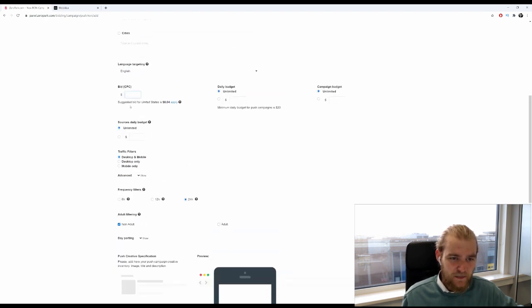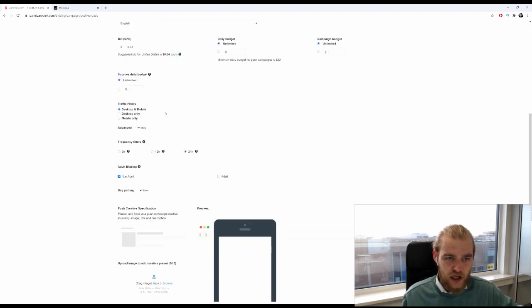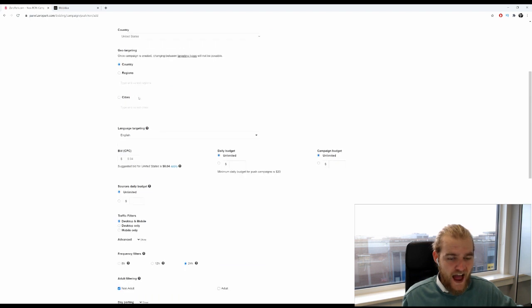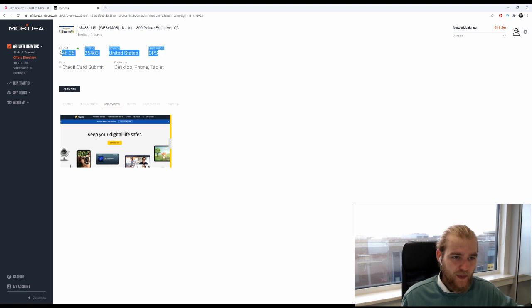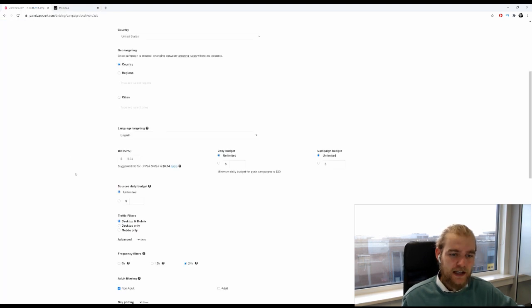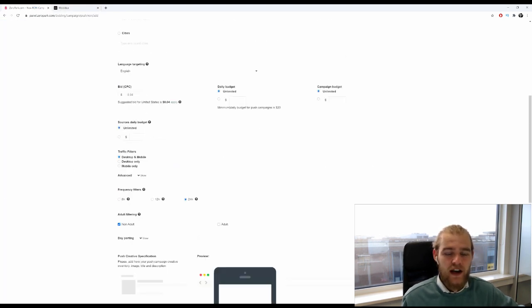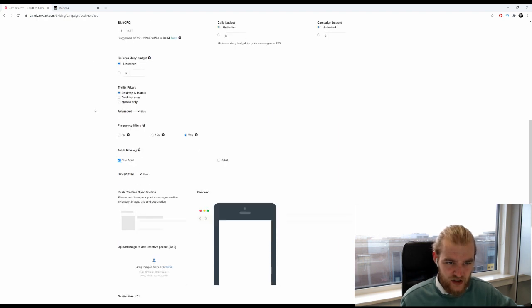And the suggested bid for the United States is 4 cents cost per click. So let's just apply that, even though we can go a bit higher if we have the right conversion rate, because our payout is quite high. So we have a payout of 46.35, meaning that, let's say if 50% of the people that click through to the offer page actually convert, that means we can have a CPC up to 23 euros. So a lot of room there, but obviously we're not going to have 50% of the people clicking through actually convert. It will be a little bit lower than that.